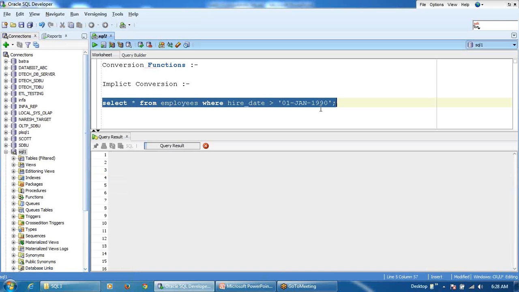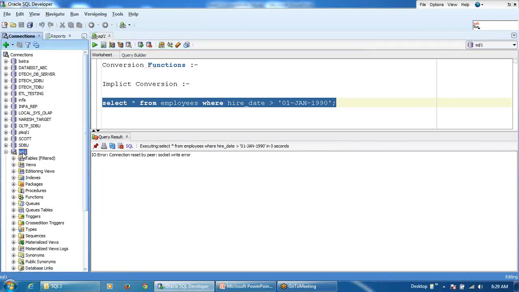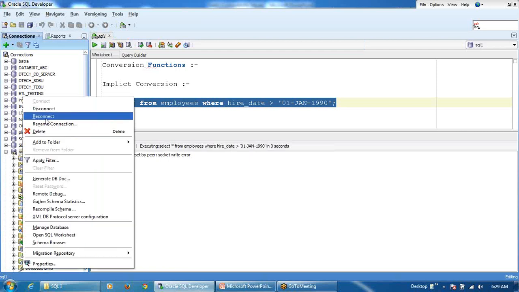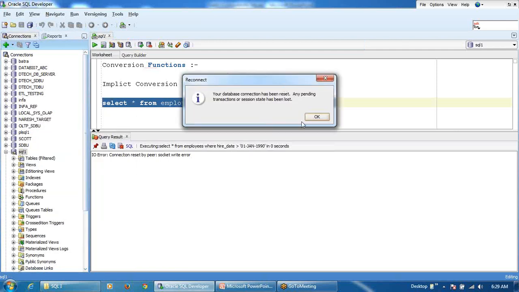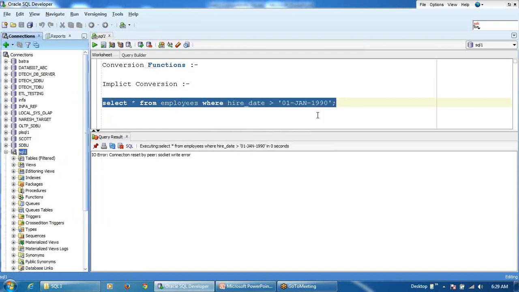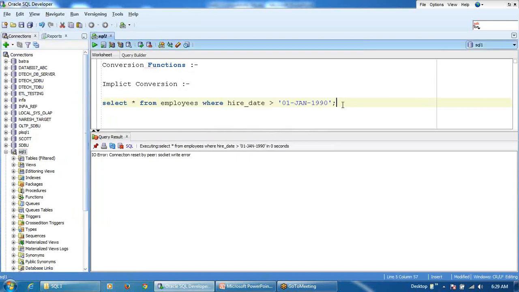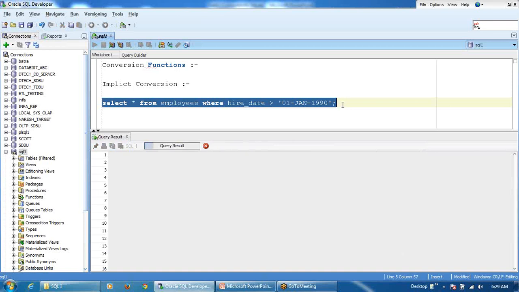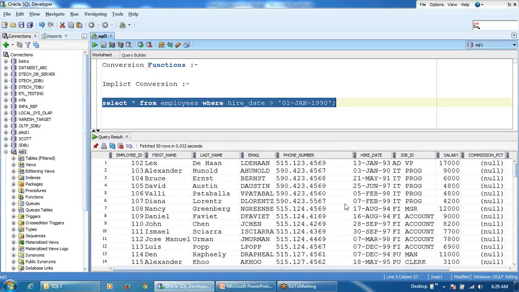You're not doing any change as such. It is converting this automatically. This is called an implicit conversion.